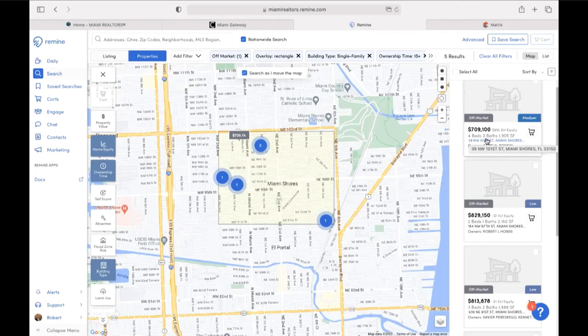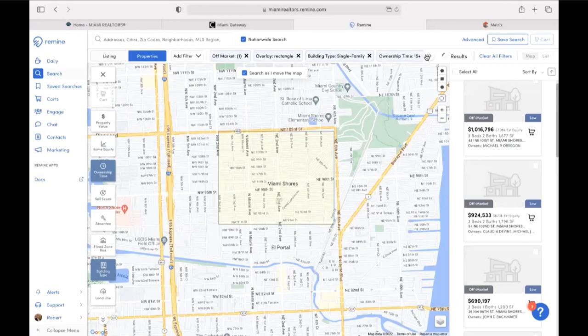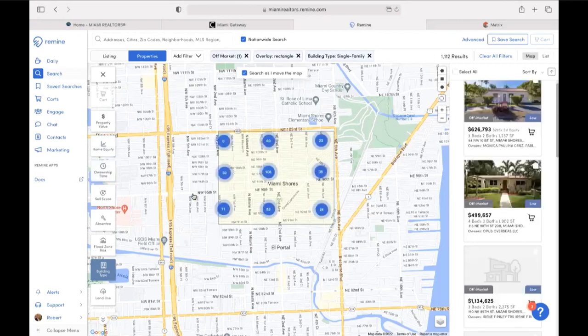So maybe we want to go after them, because they haven't really paid down their mortgage much, or they have refinanced and taken out almost all of the equity in their property. So again, use these filters to combine and get the perfect results.